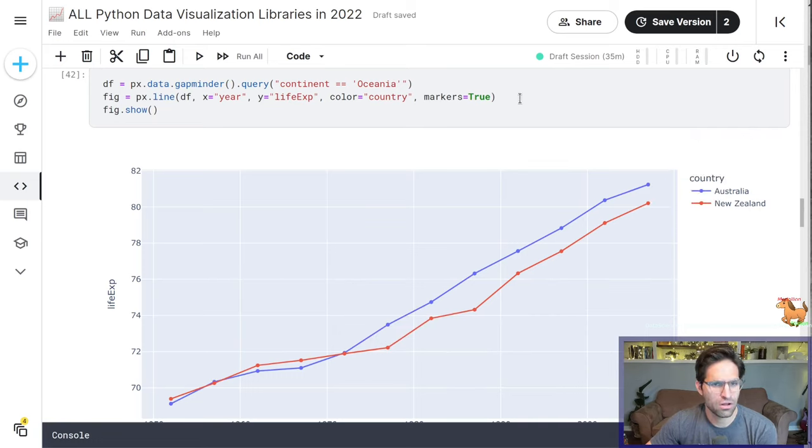Wow. Two dimensions not enough for you? Well, we can go 3D with the scatter 3D plot with Plotly Express. I feel like I'm in the Matrix.